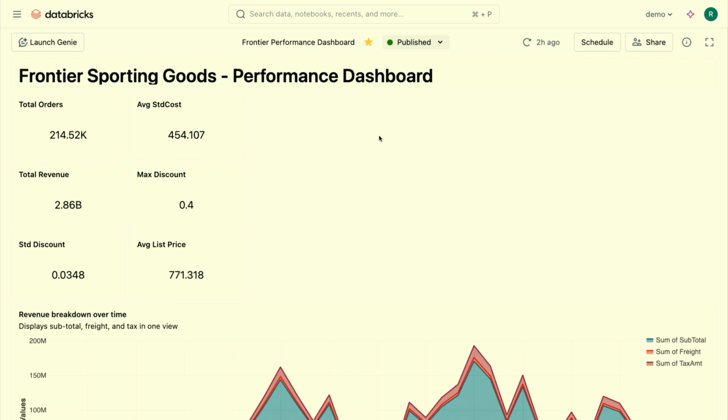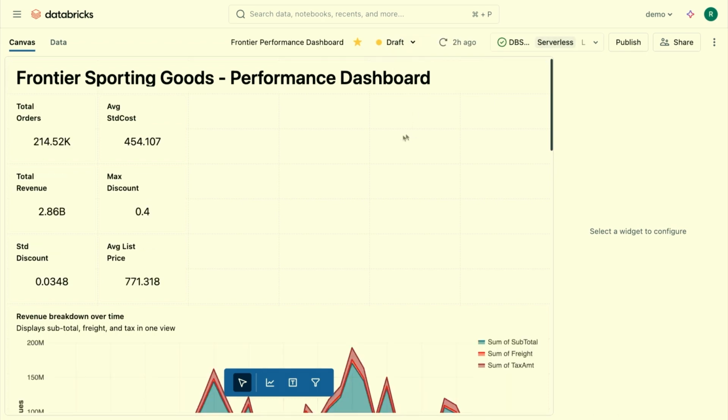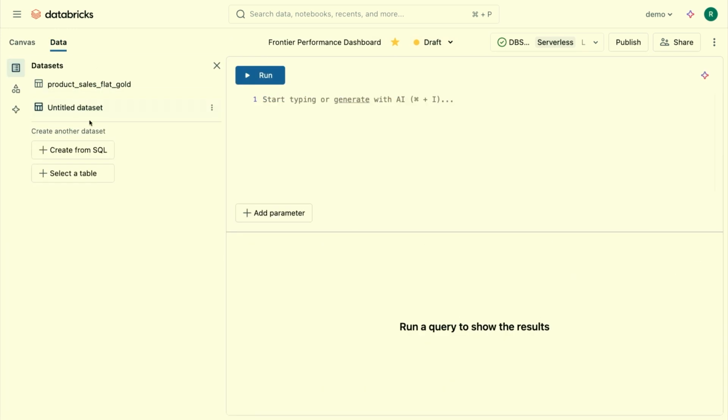So my business team has asked me to do some analysis on our platinum customer segment. So I want to build a nice visualization to show how much revenue that particular customer segment is generating for Frontier Sports. So I'm going to click into the draft mode here. And before I can put this visual on the canvas, I'm going to go into the data page and create a new query to power that visualization. And I'm going to use the assistant to do that.